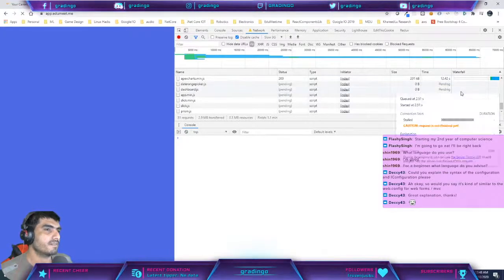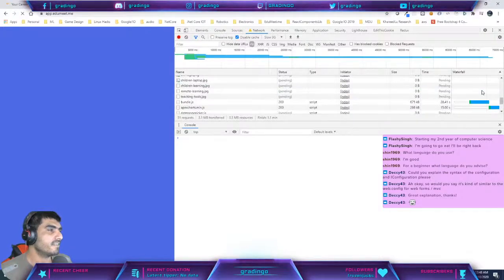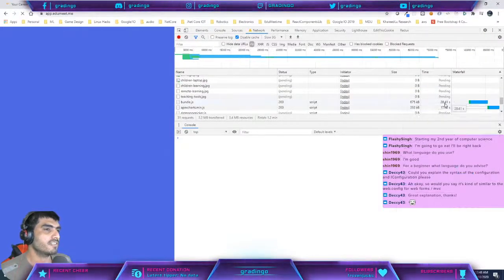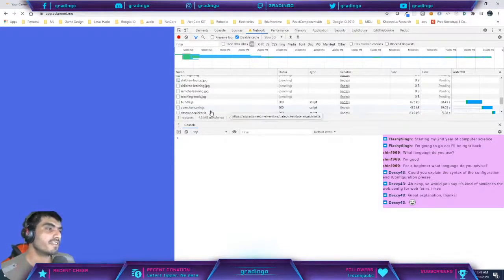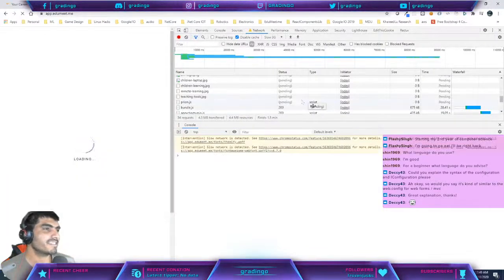For example, if I go to the waterfall, I can understand what things are taking time. This bundle.js is taking 24.8 seconds. This can be optimized. I don't need to load the bundle.js; I can load the bundle.min.js, something like this. But still it's taking 19 seconds, and that's because I'm serving them from my server. I will put them on a CDN and then it will be extremely fast.